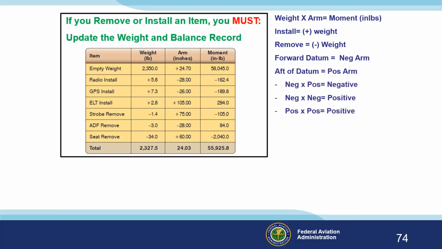And don't forget the rules for multiplication. Negative times positive is a negative. Negative times negative is a positive, and a positive times positive is a positive. So if you just look at one example, like the strobe removal over there in the chart, we have a negative. They removed it, but the arm was a positive, so negative times positive, they end up with a negative moment inch-pounds of 105.